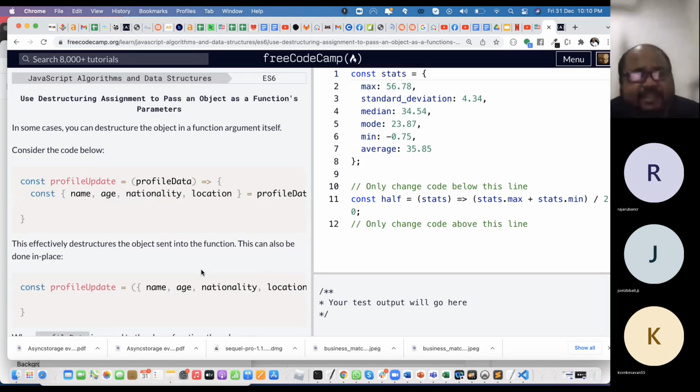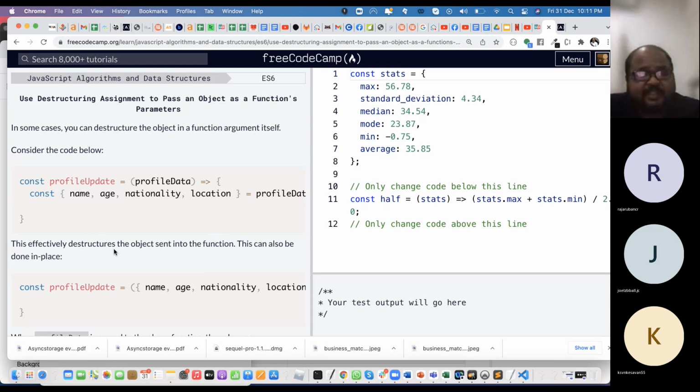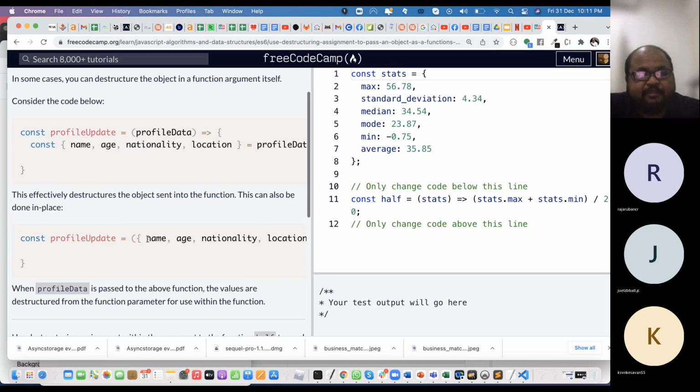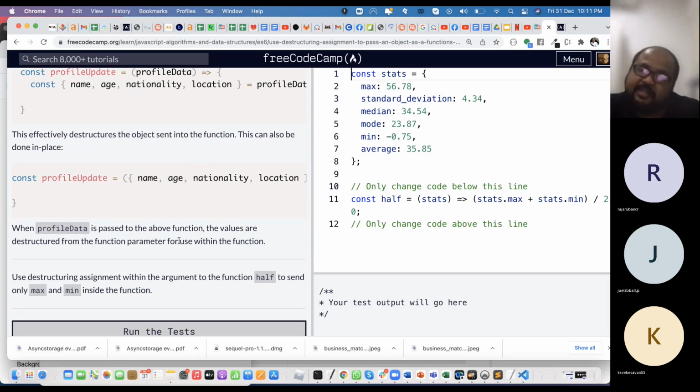In some cases, you can destructure the object in a function argument itself. Consider the code below. This effectively destructured the object sent into the function. This also can be done in place like this. When profile data is passed to the above function, the values are destructured. So once it's passed, it's going to be name, age, nationality, and location. That's what it means.